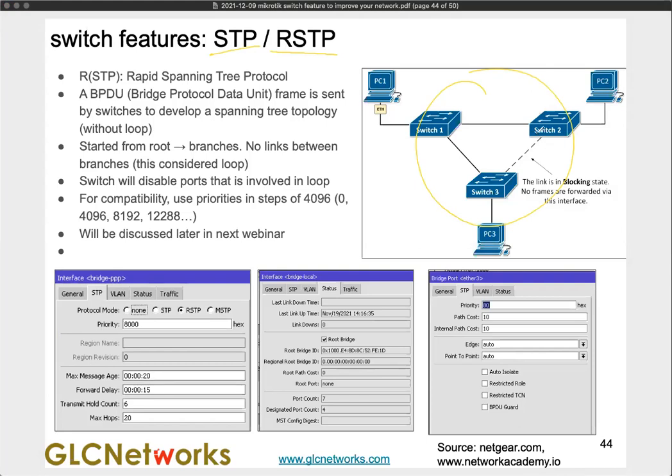As you can see, if all switches implement STP or RSTP, this link will be turned off automatically with the STP protocol. The way they do it is they communicate with each other by sending BPDU, bridge protocol data units, sent to here, sent to there. They are sending to each other, saying, okay, I'm a switch. I'm a switch too.